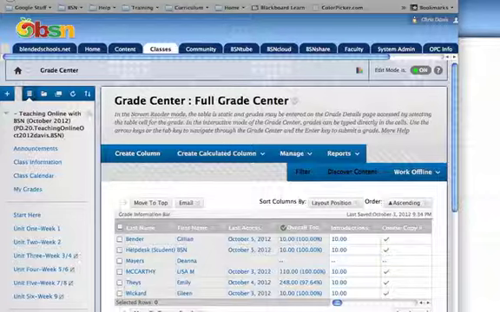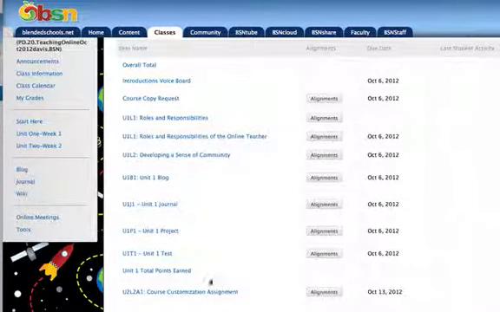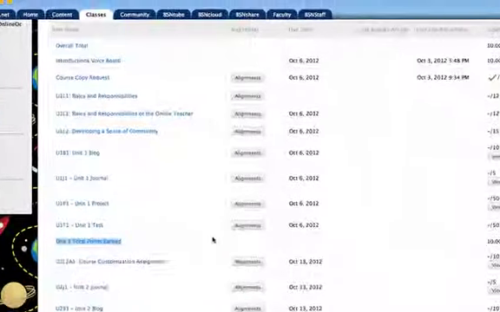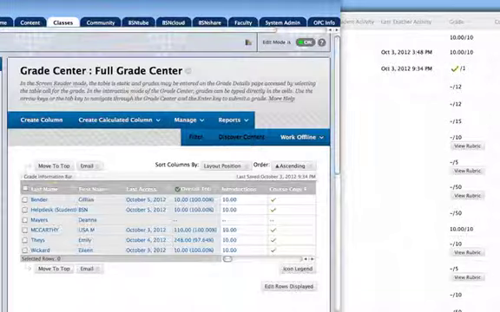So your question was, how did I set up a total points column to appear in the My Grades area like this, so that it's showing the student just the points they've earned based on just what they've tried so far, or just what's based on the first unit. So let me show you how I did that.